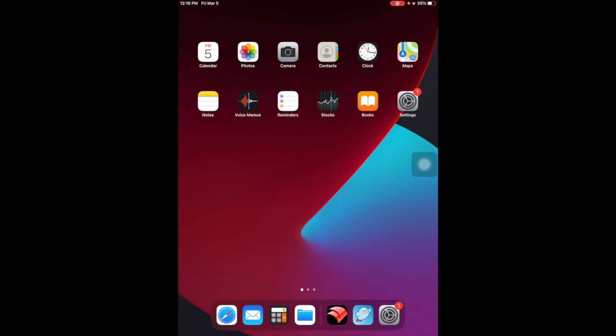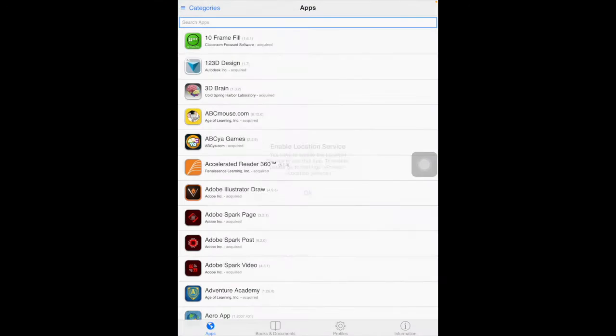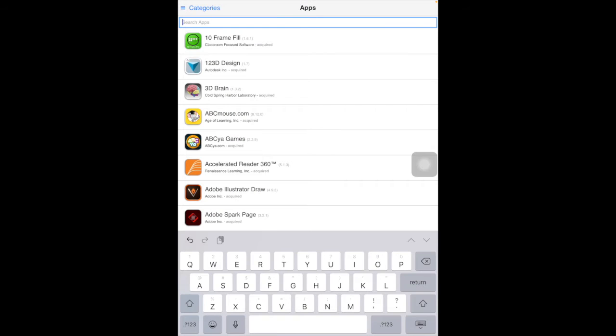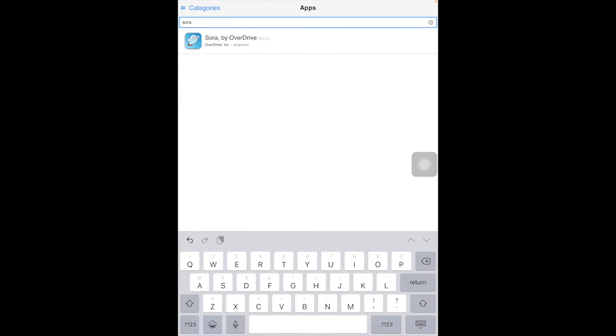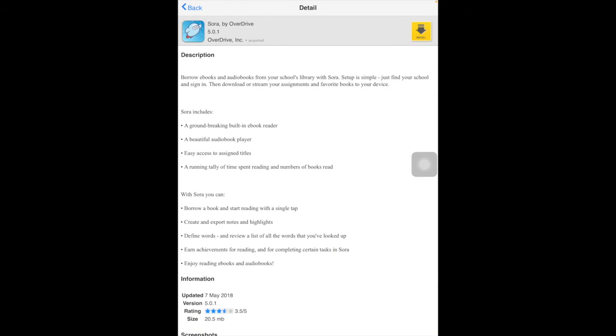Of course, the way you need to do this on a school iPad, and you can do it from your personal devices or your phones if you go through the App Store, but for our school iPads we need to go to the app portal. Once the app portal loads, you simply need to search for the Sora app by typing in Sora, and you can see it popped up right away, Sora by Overdrive. Click on the app and then hit install.